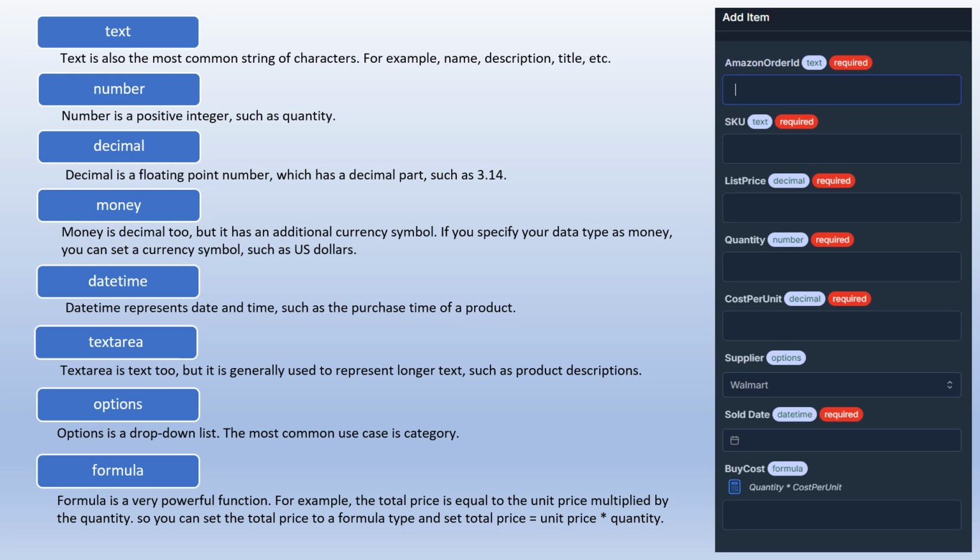These 8 types are text, number, decimal, money, date time, text area, options, formula. Text is also the most common string of characters. For example, name, description, title, etc. Number is a positive integer, such as quantity. Decimal is a floating point number, which has a decimal part, such as 3.14. Money is decimal too, but it has an additional currency symbol. If you specify your data type as money, you can set a currency symbol, such as US dollars.